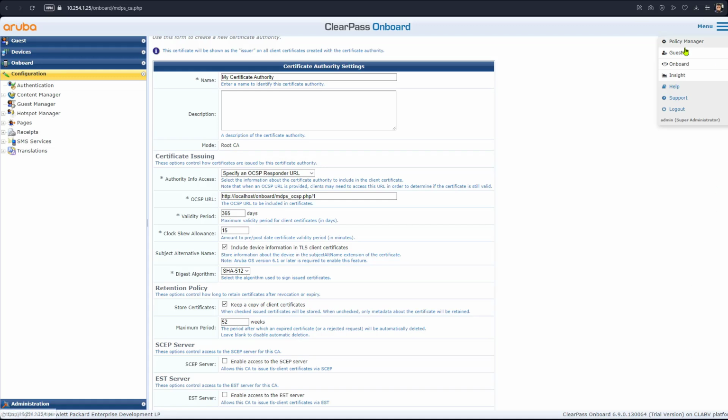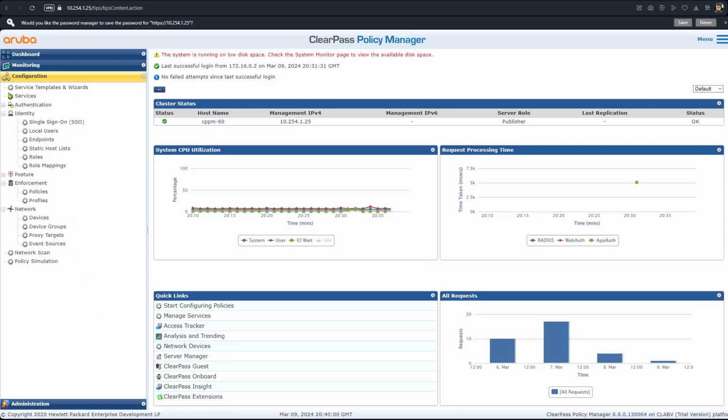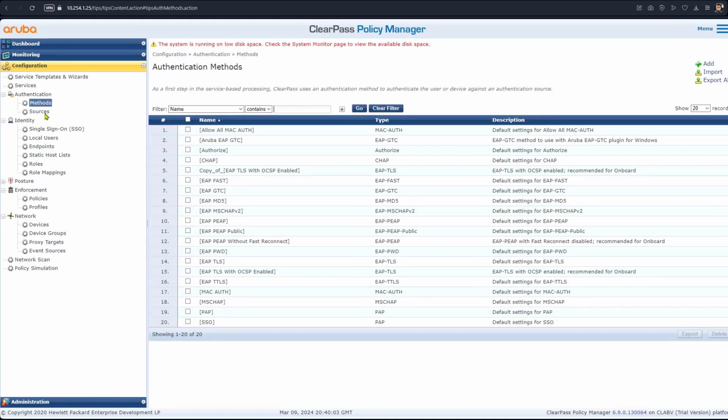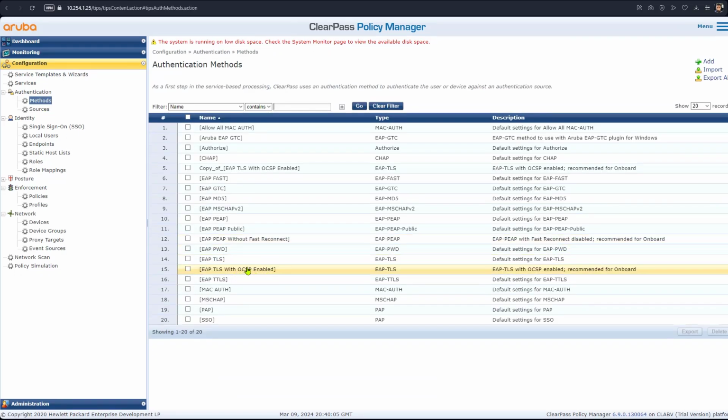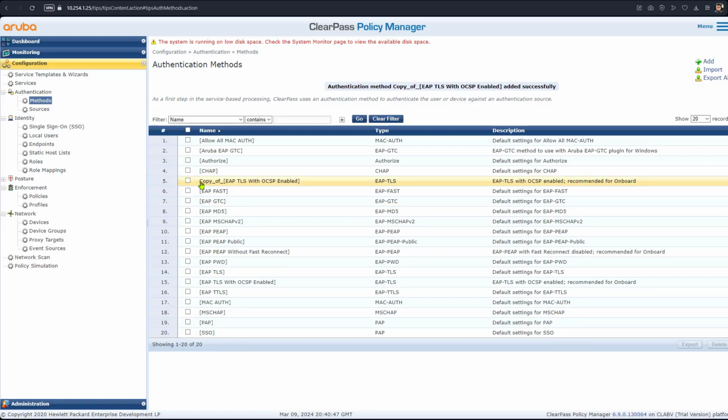So we're going to copy, we're going to go to policy manager, open a new tab. In the authentication method, so we are going to modify this one. So we cannot modify the existing one. We have to just copy this. We're going to copy this method. We're going to rename this.